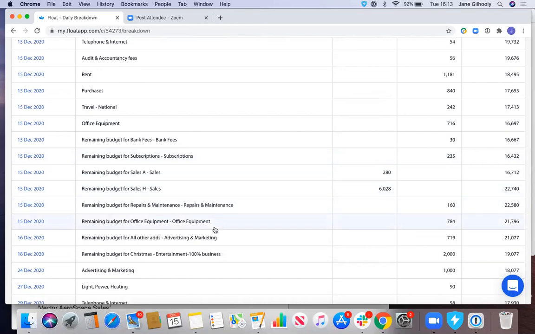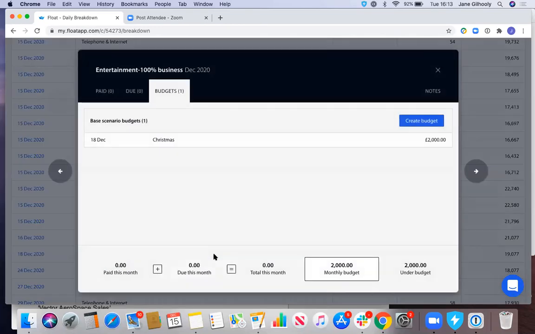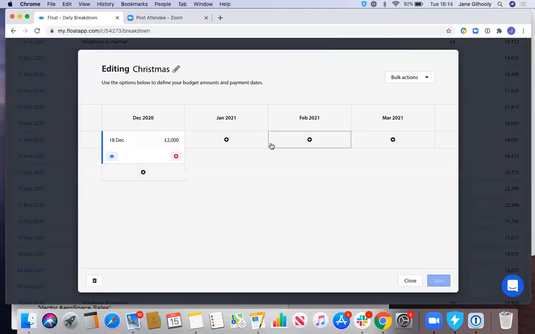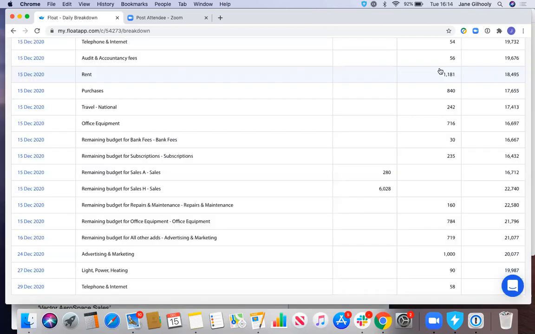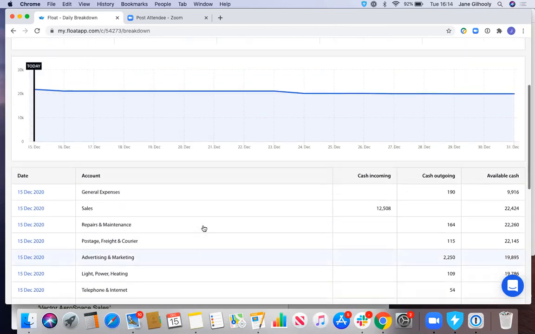For example, if I click into remaining budget for Christmas here, being quite generous, we've allocated £2,000, but thanks to COVID, we're not going to be able to spend any of that. So that is showing as still remaining in our cash flow. But it will allow you to quickly go in here, and you could actually ignore that budget and it will remove it from your daily breakdown. It accesses a lot of the same information that you find elsewhere in Float, but it just lays it out all in order here. So that's pretty much the daily breakdown.